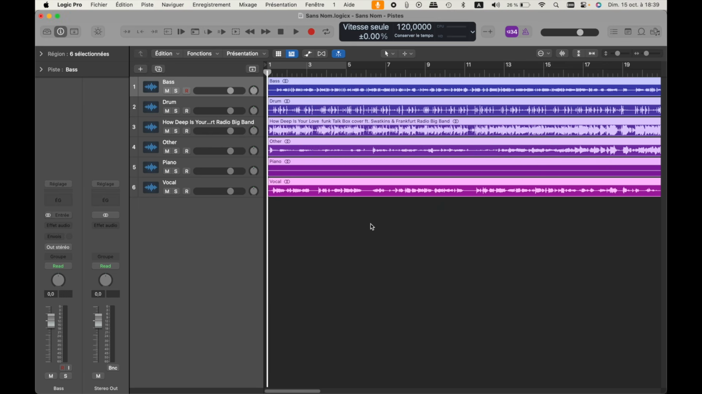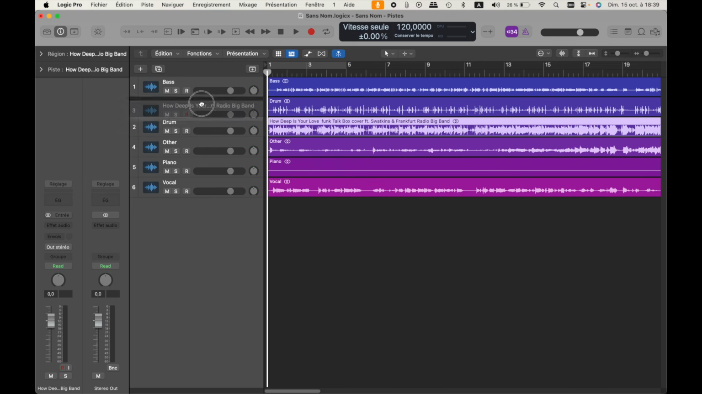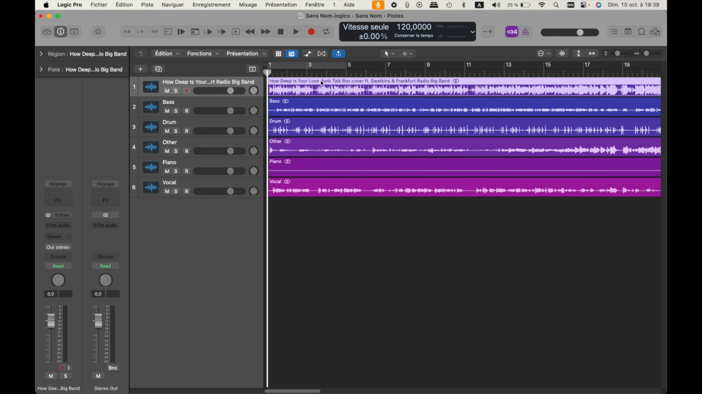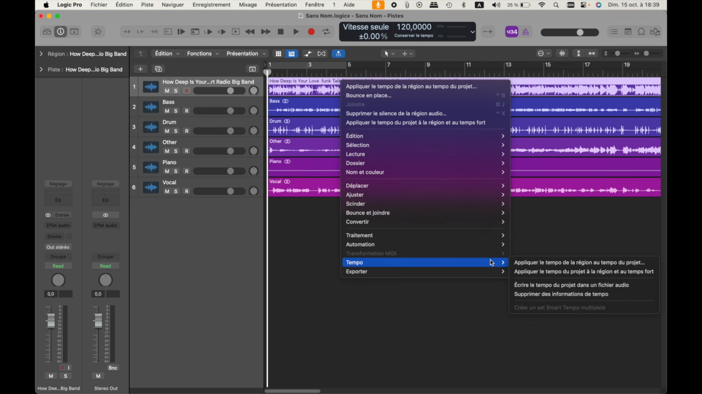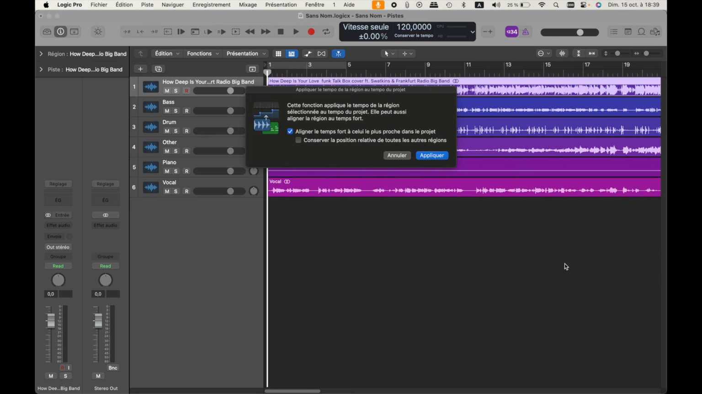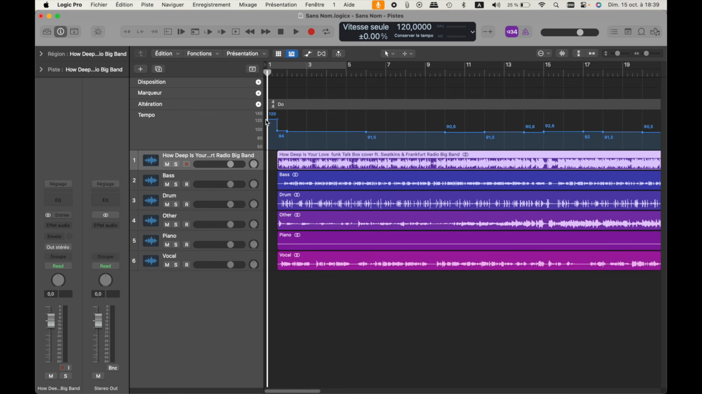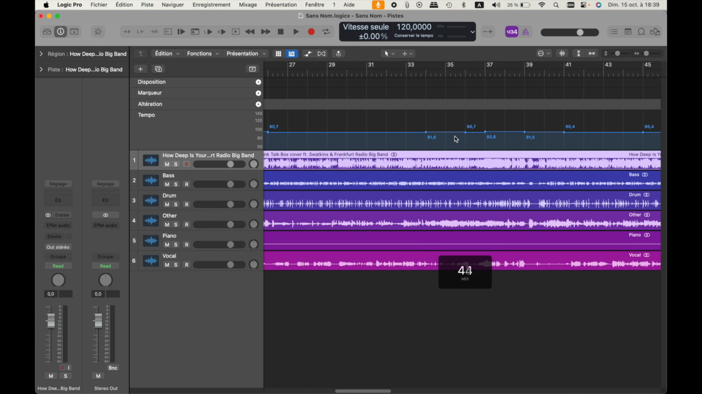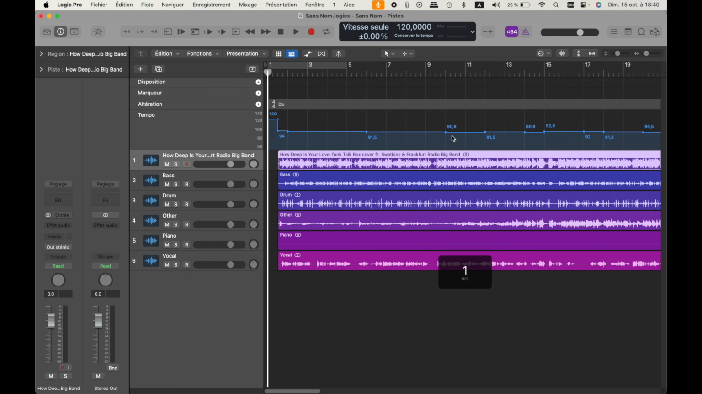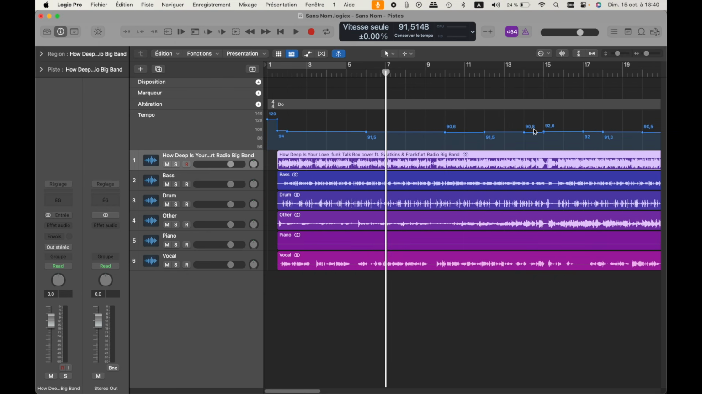Now what I want is for the main track, which is actually this one, by the way. I will go to this track. I will say it's the reference. I want to apply, right-click, the region's tempo to the project's tempo, and also align the downbeat with the nearest one in the project. Second, I want to keep the relative position of all of the other regions, meaning my other tracks. When I open the Global Tracks Inspector here, I see that my tempo track, instead of being at 120, as it was initially, varies throughout the song depending on the performance of the drummer. This way, Logic's grid aligns well with the song's grid.